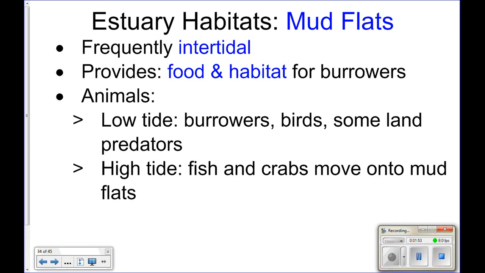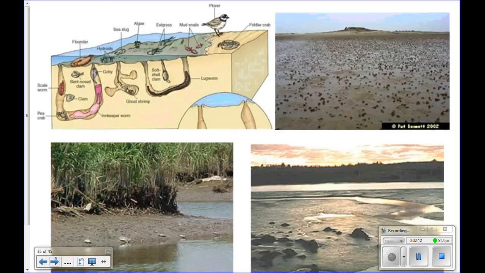The animals that live here are an important food source for lots of different things, like birds, and even some land predators will come out onto the mud flats in order to feed. And then in high tides, you'll also have fish and crabs that will move up and feed on the animals that live here as well. So mud flats are one type of habitat.